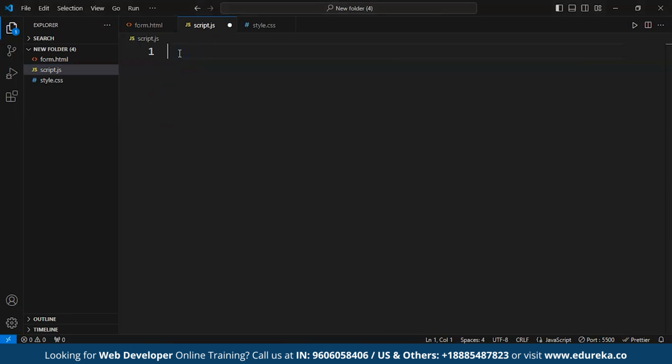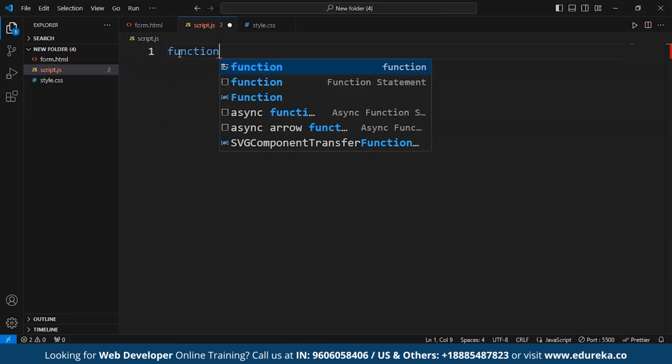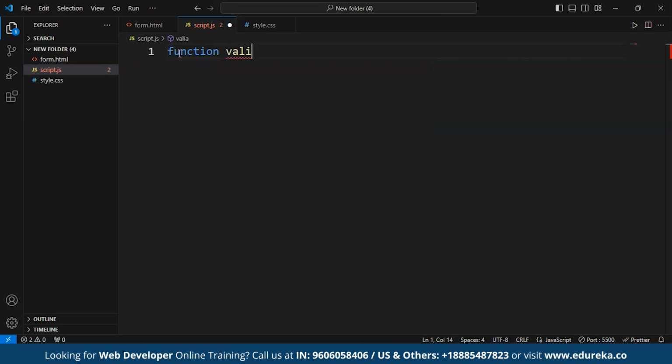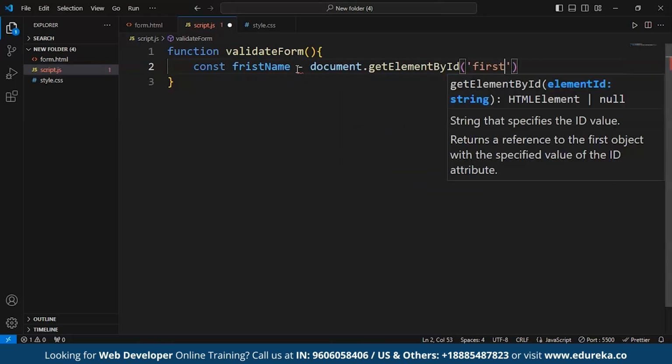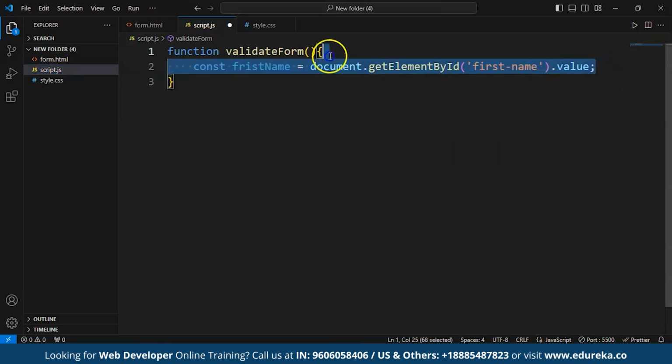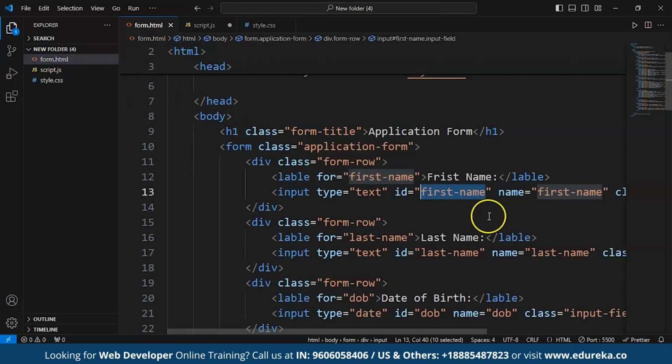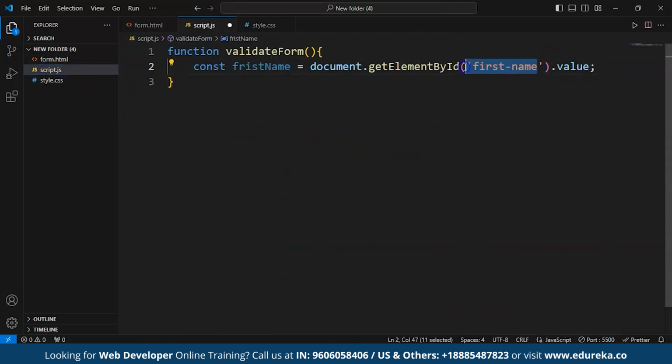So here in script.js, the first function that I'm going to create is the validation function. The validation function is the most basic function that you can create. It is just used to validate the form. So what does this line of code mean? This line of code is basically retrieving the value from first name. Let us see where we have created first name. Here is the ID first name. So whatever input we give in this first name will be accessed by this first name.